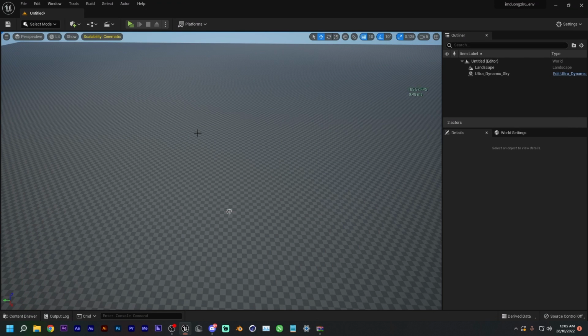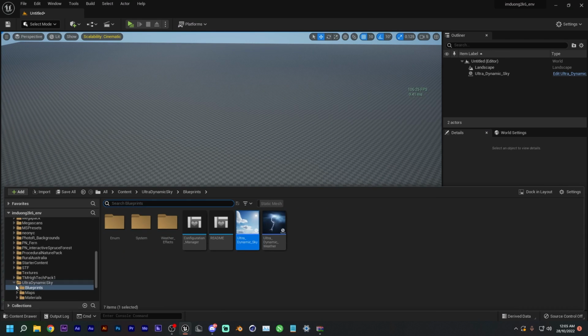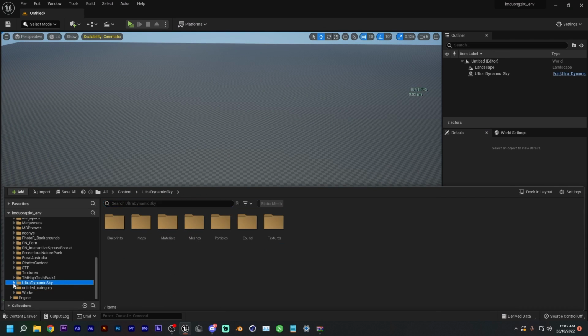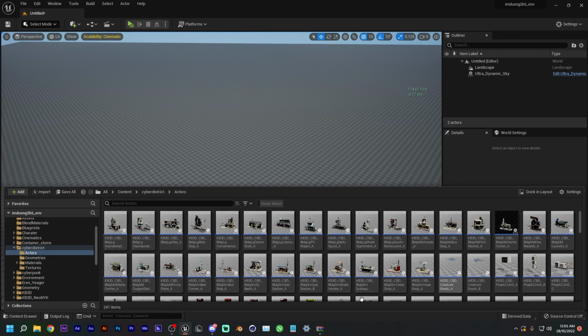There's nothing too complicated about it. So we're going to go to the content drawer. I already taught you how to import the asset. If you don't have these assets, you can check the link in the description or on my Discord server. Here I'm going to be using the Cyberpunk KitBash3D pack to work on this project.